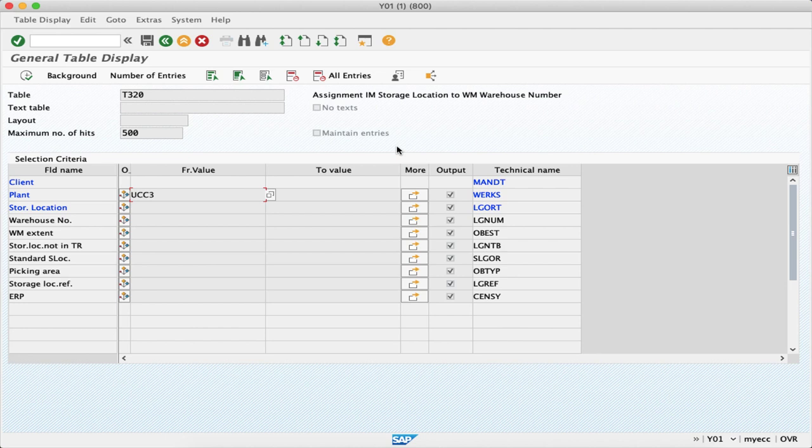In the upcoming video, we will be seeing how to create the warehouse and then how to assign the warehouse number. All right. Thank you so much.